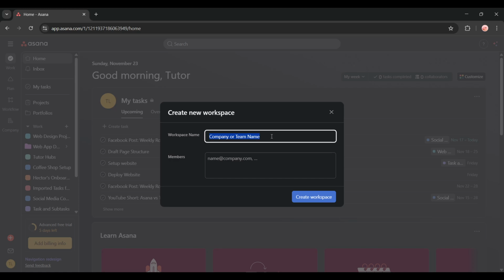A dialog box will appear asking you to provide details for your new workspace. In the Workspace name field, type a name that clearly identifies the purpose or team associated with this workspace. Choose something descriptive and easy to recognize, especially if you plan to manage multiple workspaces. A clear name helps you and your team members quickly identify which workspace you're working in at any given time.